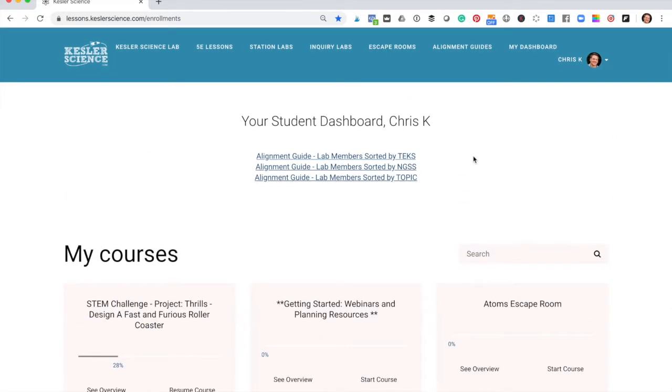So another quick way you can get to this is at the top on the menu from lessons.kesslerscience.com, there is a My Dashboard link. You'll also be able to see that you're logged in here because it will have a little profile image here. If you are not logged in, it will have a message up here that says sign in. So whenever in doubt, go to My Dashboard.